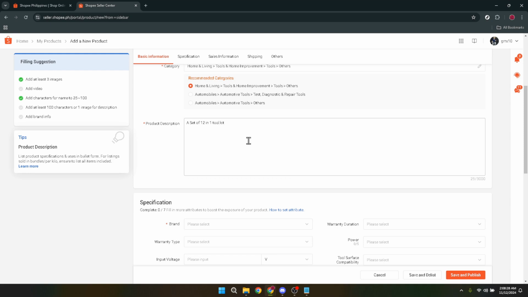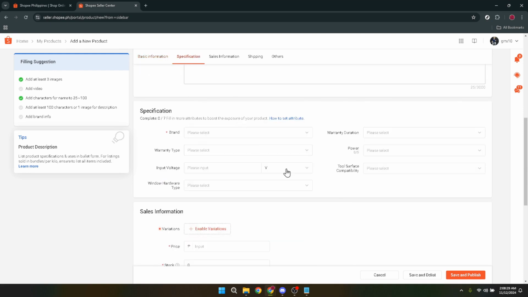Once you've completed all these steps, make sure to review all the information you've entered. When you're satisfied that everything is correct and presented in the best way possible, click on Save and Publish. Congratulations, your product is now live on Shopee.